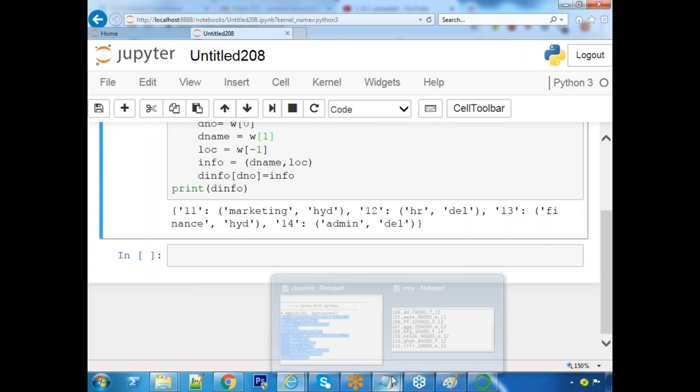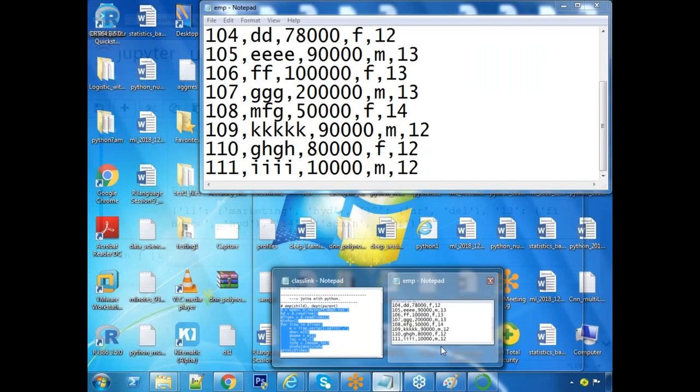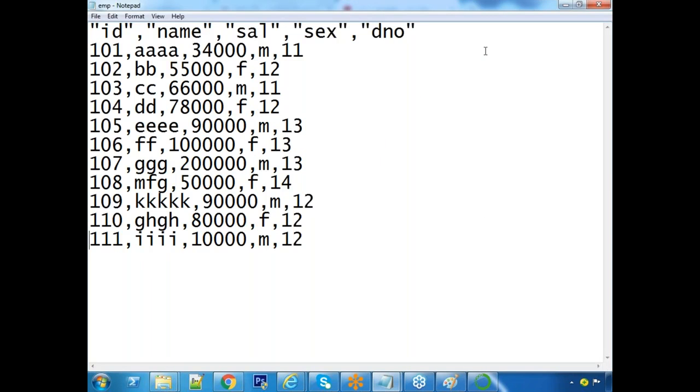Okay. Same style. I want to start reading with this EMP file. One by one, each record I want to read. I have to separate the department number, pass that department number into dictionary. I will get department information. After that, I will concatenate. I will write it. Got it?